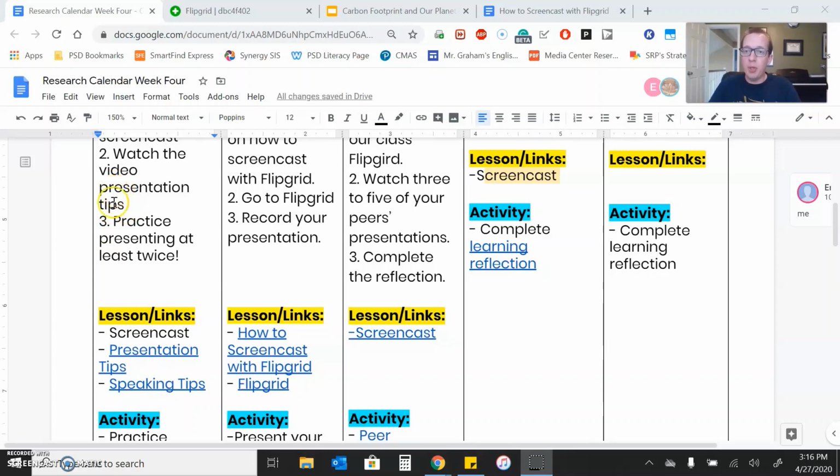So after you watch those presentation tips, then your job on Monday is to just practice presenting at least twice. So that would mean present to your dog or to your little brother or to the wall in your bedroom or whatever. But we want to make sure that when you're giving that presentation of your project, it's not the first time you've ever done it.